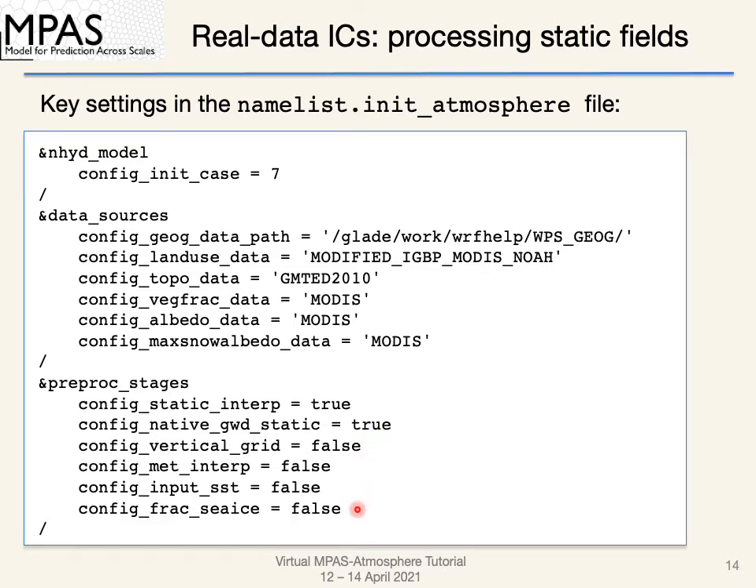Now, when we're processing static fields, there are a few additional settings that we need to provide in this data sources namelist group. So this config_geog_data_path option tells the init_atmosphere model program where it can find these geographical data sets. So after you've downloaded these data sets from the WRF model download page and put them somewhere on your file system, you'll need to specify that root directory here.